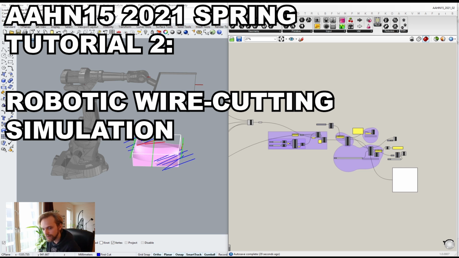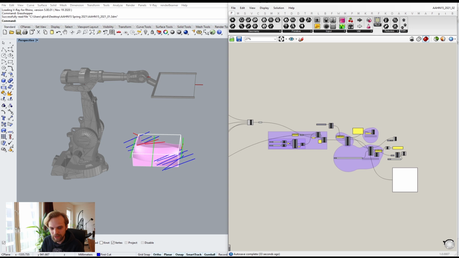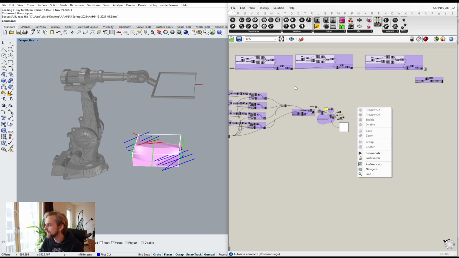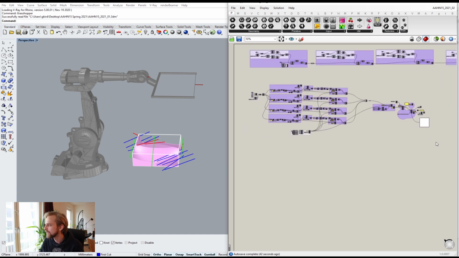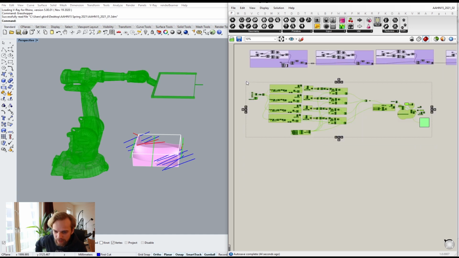Second tutorial of Creative Tools course. This one is, well, we are ramping up in the complexity, I guess. And this one is actually going to look like this portion right here. So it's going to be a little bit bigger than the one that we did in the previous tutorial.